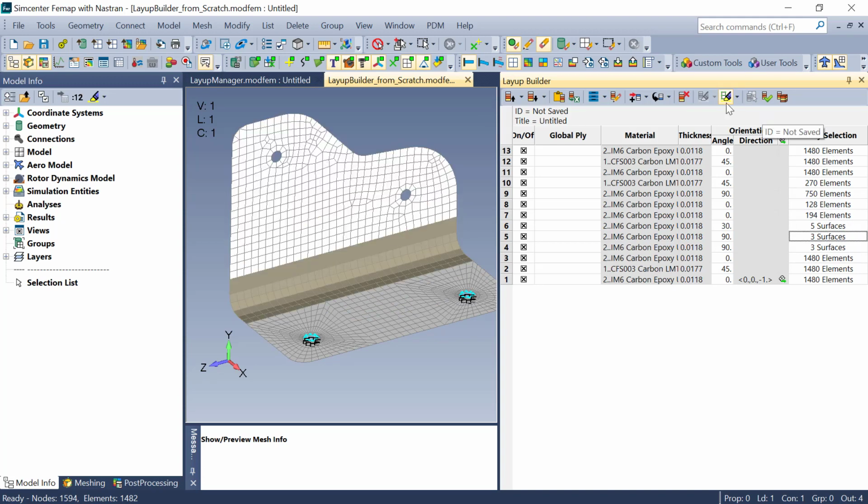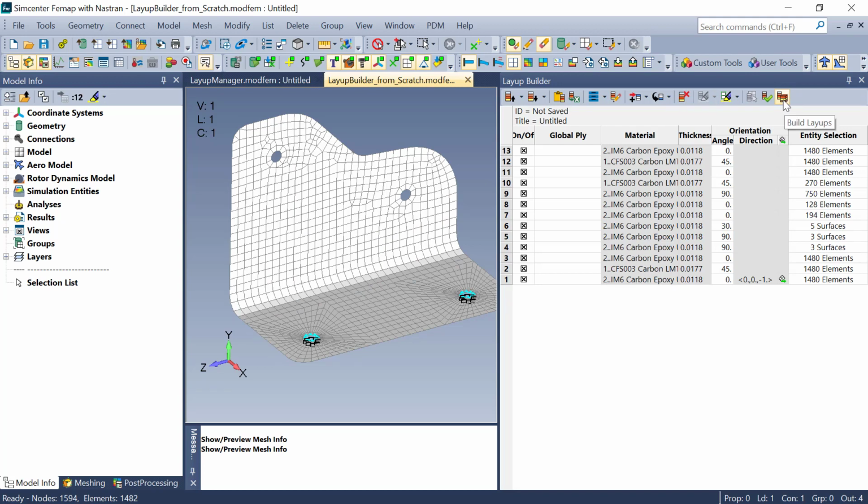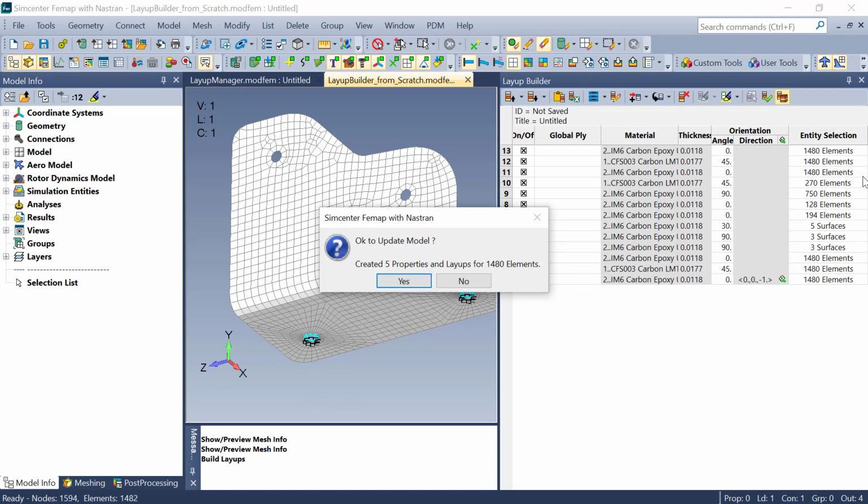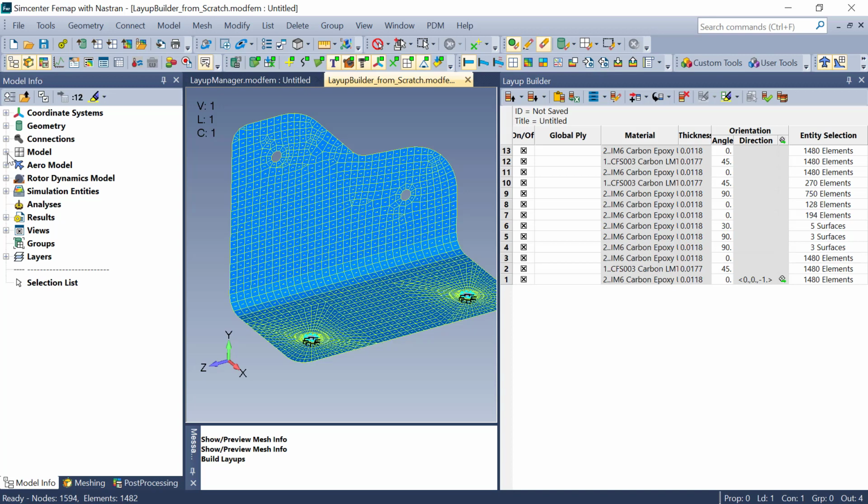So now we can let Femap do the rest of the work. All we have to do is hit the build layups. It's going to go in and run through this table and see where to apply them to and which are the corresponding properties it needs to create. So we have 5 properties and layups on those elements. Let's go ahead and update those.